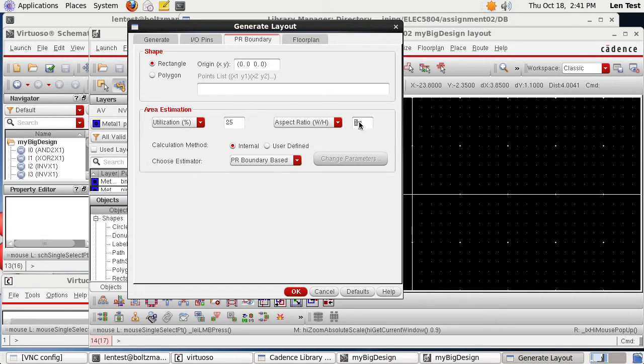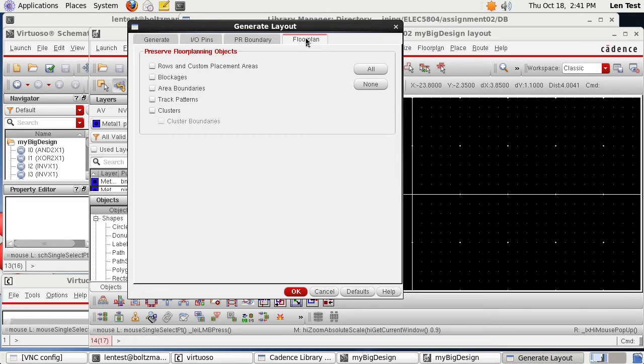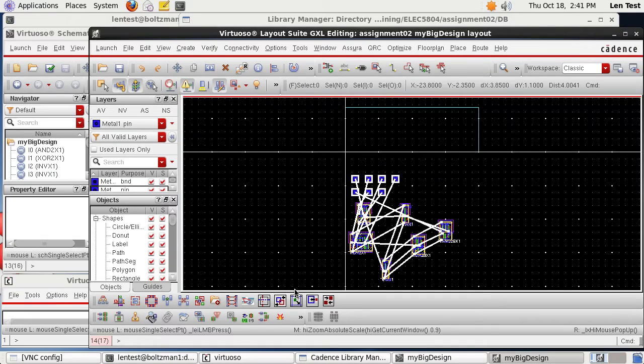Let's just change this. So we'll get something that's, let's say, 3 times as wide as it is tall. And under floor plan, this should all be fine. Okay, click OK. There we go. Now, this is our place and route boundary, so when we try to do the routing and placing later, it's going to try to fit all of this stuff within this area. I could have made that smaller, but just so we can see what's happening, that's okay.